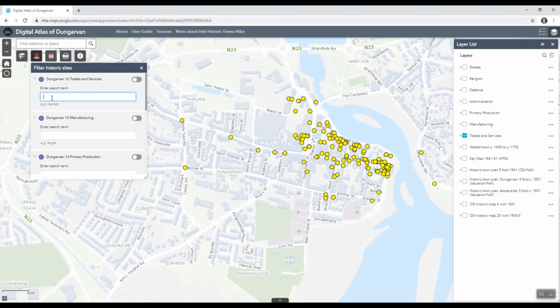I'm looking for markets, so under section 16 trades and services, I'm just going to type in market, and this will identify all the sites with names that include that term. To activate the filter, I just need to click on the white button and you'll see it go green. And you'll notice that a subsection of points is now displayed on your screen.